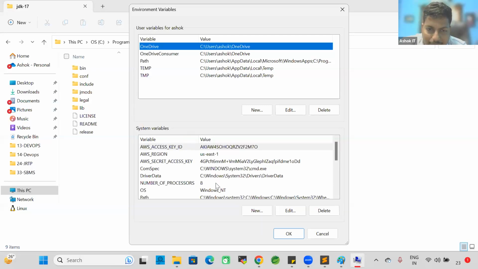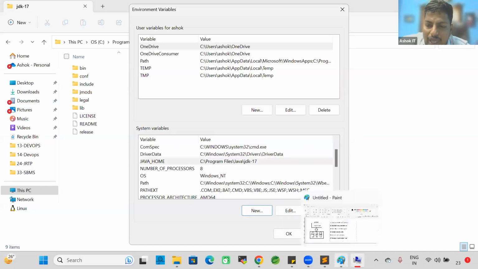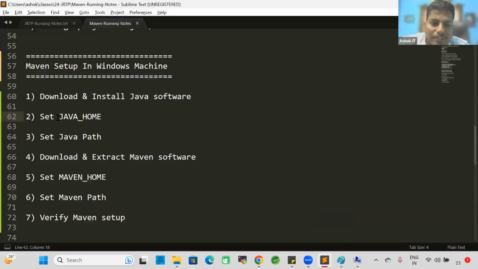In the system variables, click on New and give the variable name as JAVA_HOME. The variable value is the location up to JDK, where your JDK is installed. The variable name is JAVA_HOME, and the variable value is up to the JDK directory. Click on OK. With this, we are done with Java home setup.